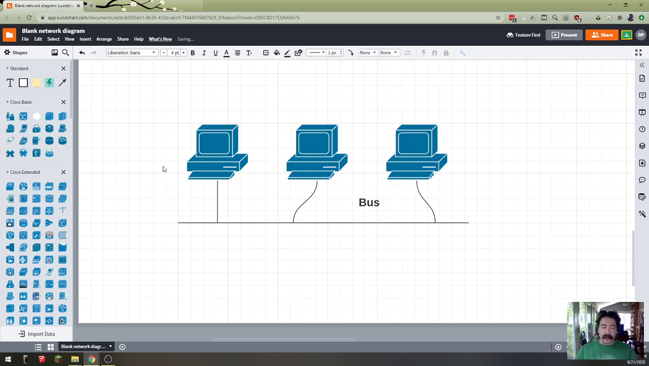Now, the problem with a bus is that electrically only one device can talk. So imagine this device in the middle wants to send data. It sends it down this line onto the common line, and those electrons are going to go both directions, and then they're going to go up to this computer and to this computer. So both of these computers receive whatever this one sends, even if it's not meant for them.